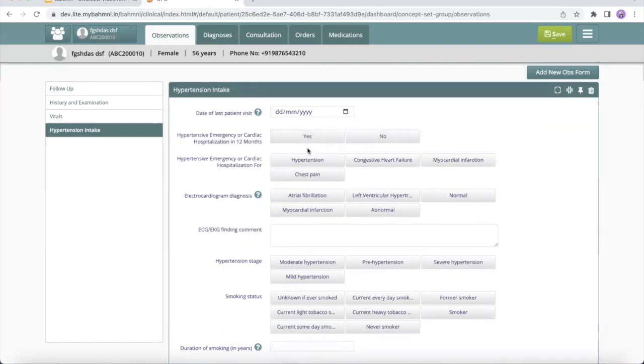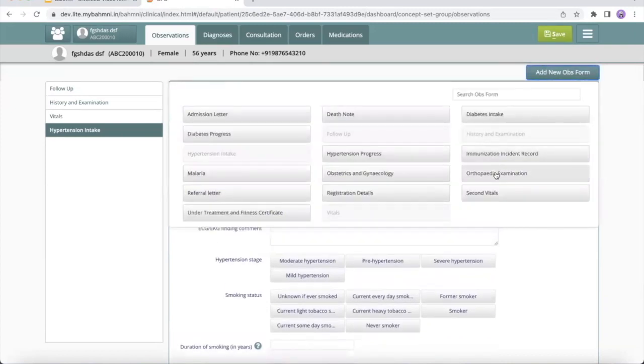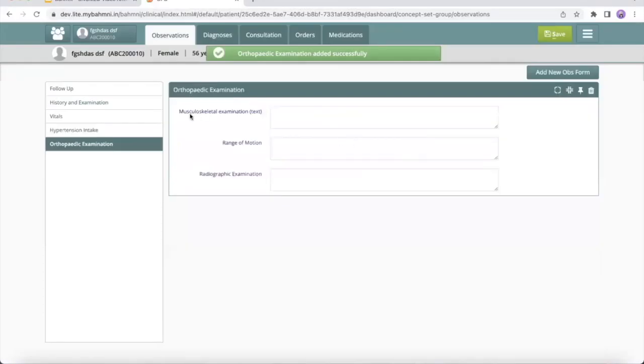Currently, the values that we see here are coming from the OpenMRS value sets, which is using the CIEL dictionary. So this is basically about the form, and there are numerous forms here as well. I'll give another example, let's say orthopedic examination. Under this form, the clinician wants to examine the musculoskeletal issue, the range of motion of a particular limb, or the radiographic examination. The fields can either be drop downs or free text fields. It is up to the clinician how they want to record the patient's data.